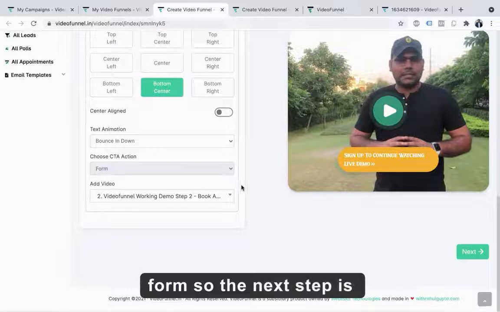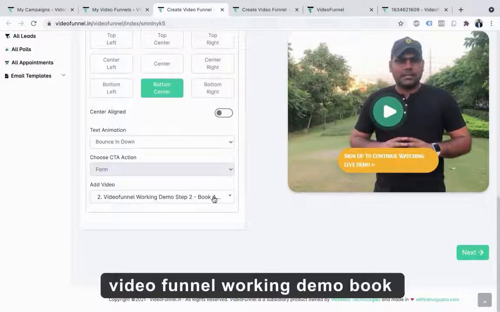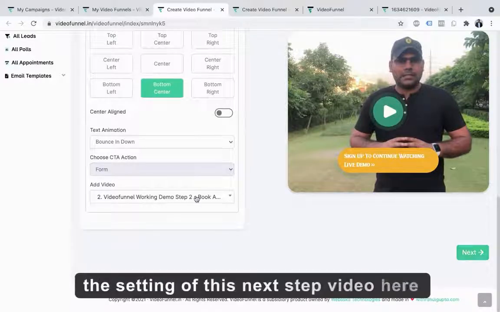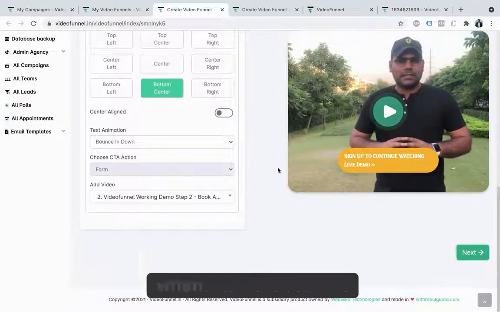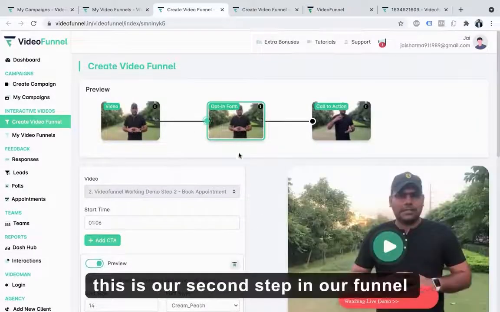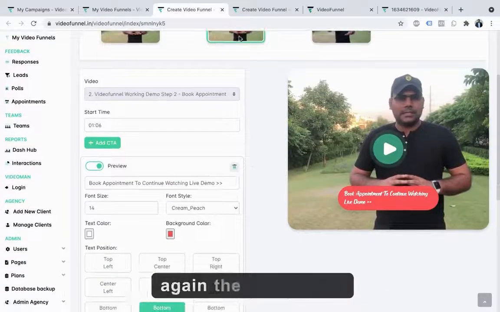So the next step is the VideoFunnel working demo, book appointment. That is the next step, okay? Once we do the next step, we'll go to the settings of this next step video. Here, when we click on next, we will come to the second video because this is our second step in the funnel, okay? Now in the second step, again, the same thing.